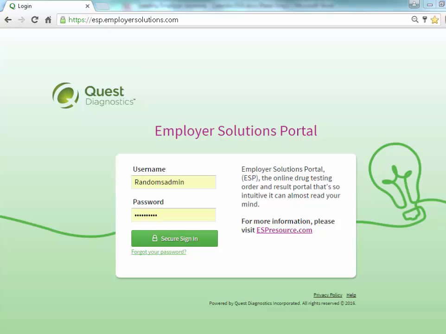Welcome to the Employer Solutions Portal online tutorial. In this tutorial, we will be reviewing how to manage random selections using selection history. During the tutorial, I will refer to the Employer Solutions Portal as ESP.